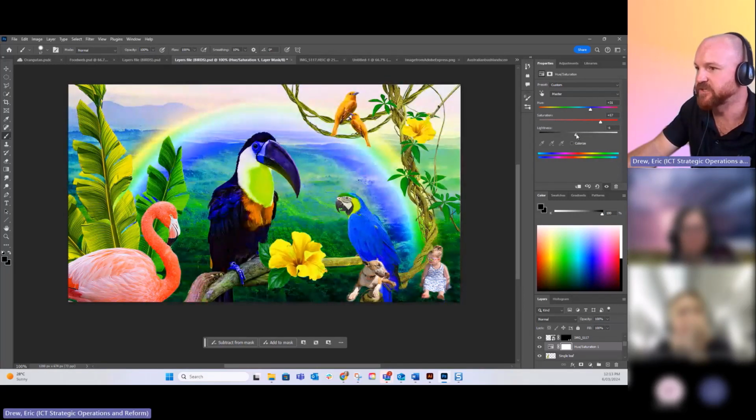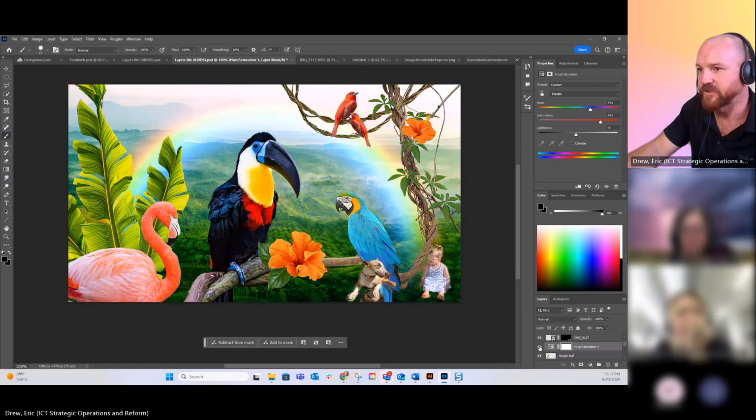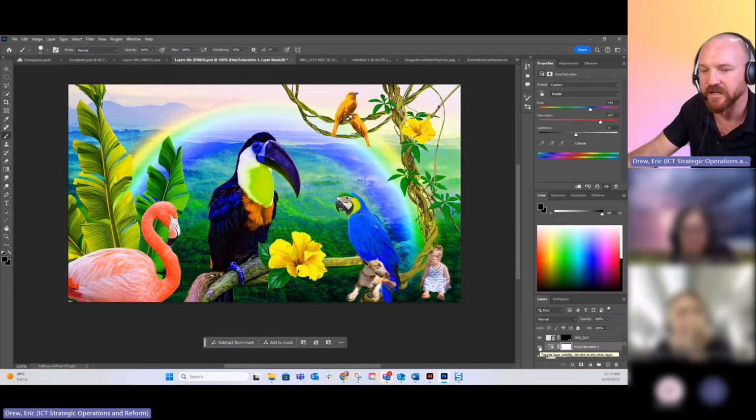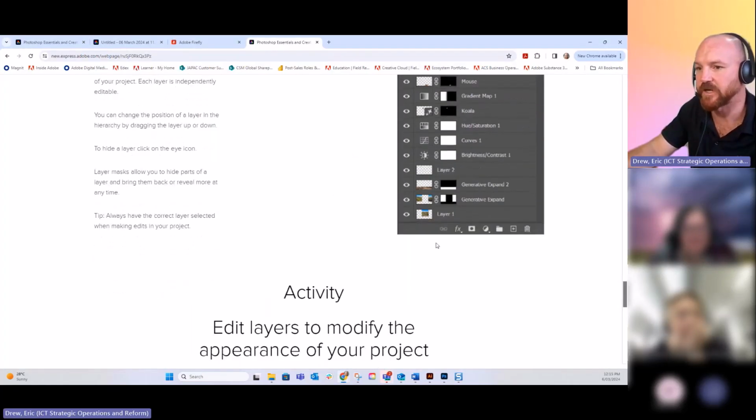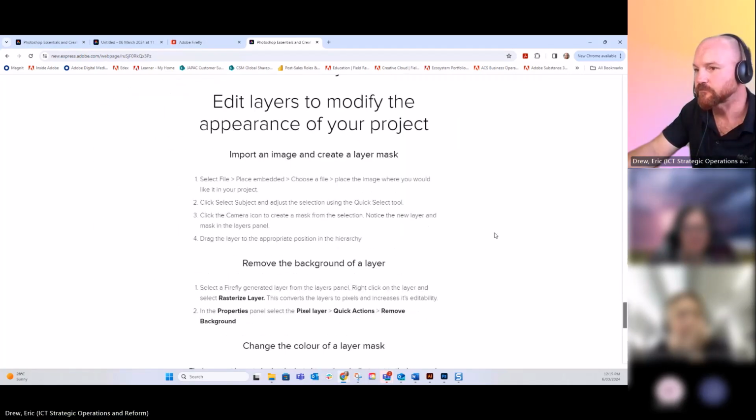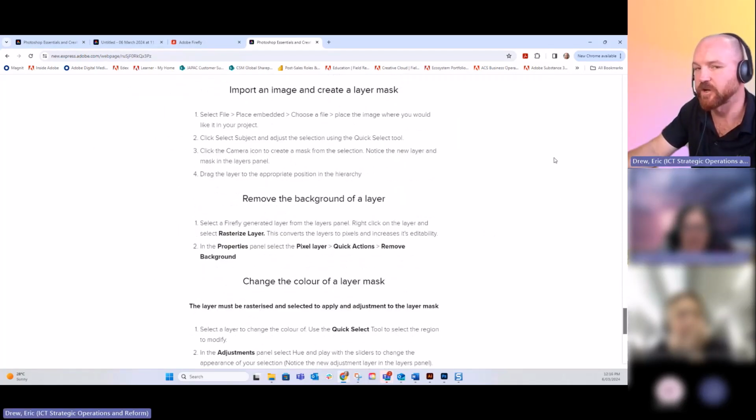Right, make adjustments. Or if you want to see what it looked like before, just hide that. So you can see what that layer mask, adjustment layer actually does. Okay, so we've spoken a little bit about masks. Always have the correct layer selected. Here's some instructions to help you guys out.